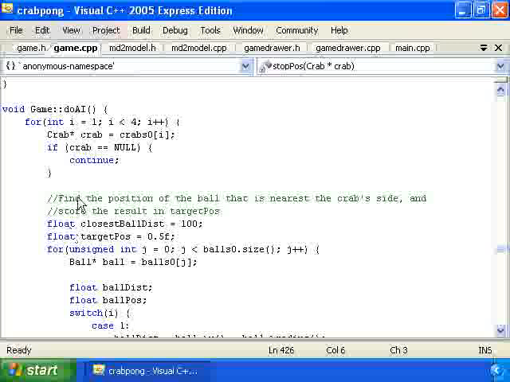Now, here's the do AI method where we're going to set the directions of the computer-controlled crabs. So we'll go through all of the computer-controlled crabs, and the AI is going to be relatively straightforward. We're basically going to move the crabs towards the ball that's nearest them. And by nearest, I mean in the vertical direction, in the case of the crab on the top, and the horizontal direction, in the case of the other two crabs.